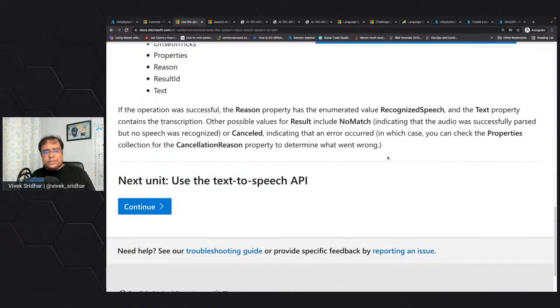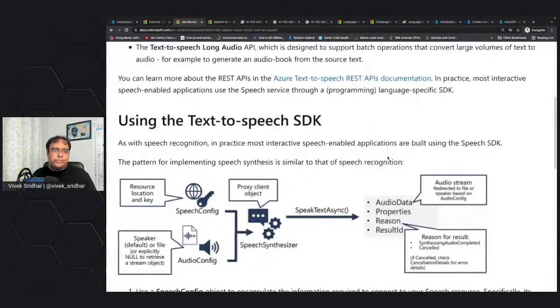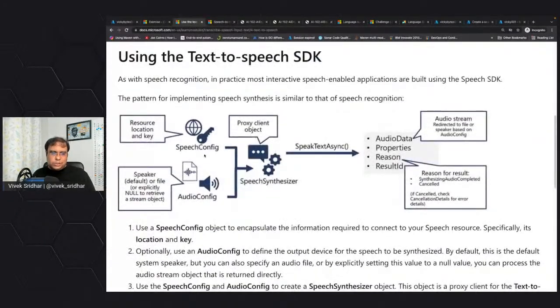And for text to speech, it is also the same way. You have a speech config and the audio config, the same thing. It's just that it has a different object, which is the speech synthesizer, which is also calling a different method, which is speak text async. That is a one-time call, and there are a couple of properties again.